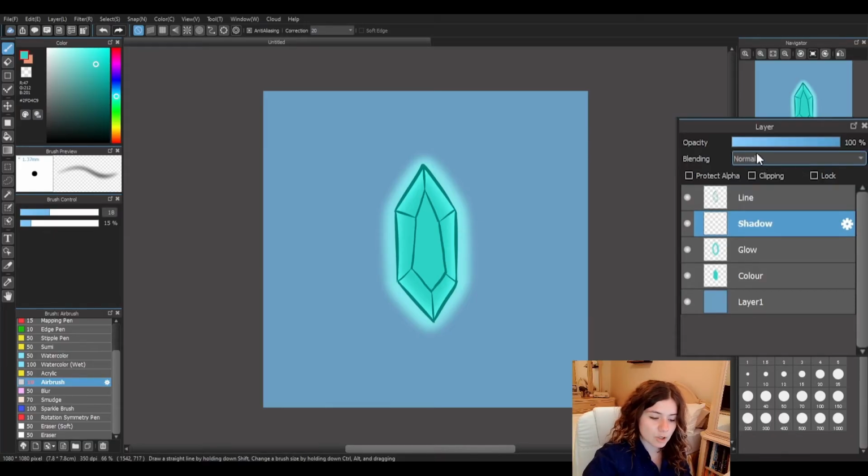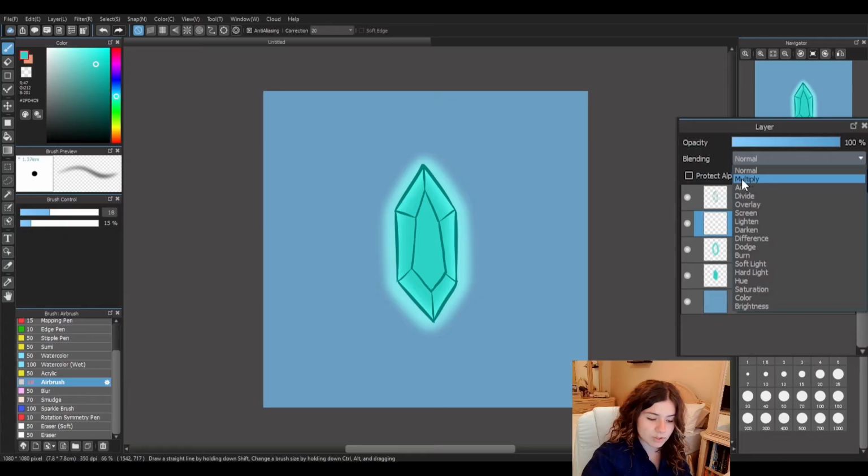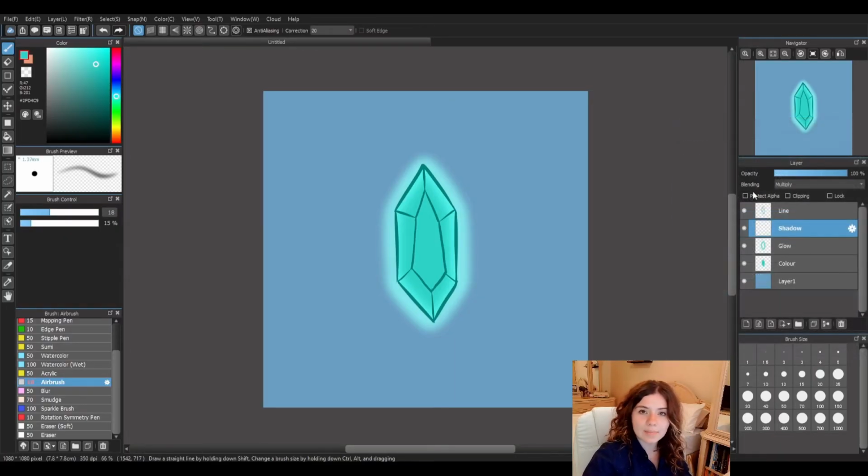Right now it's on normal, which all of your new layers should be on normal. I'm going to hit multiply. That's right underneath. Click on there. Nothing happened because we don't have anything on our layer just yet. So when we start drawing, I'm going to draw on this side of my gem here. You can follow along with me.